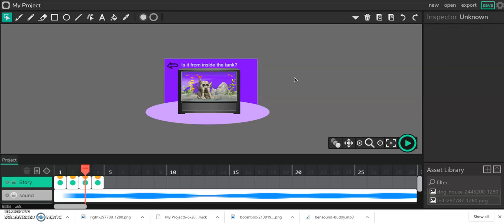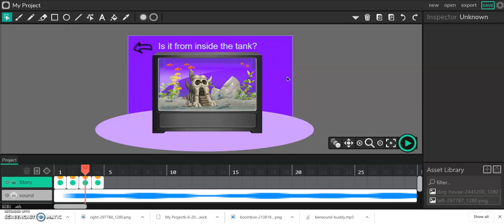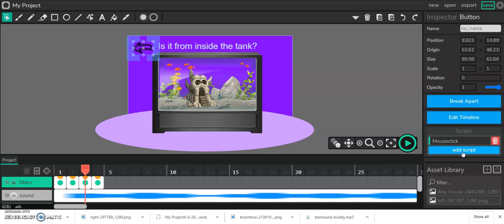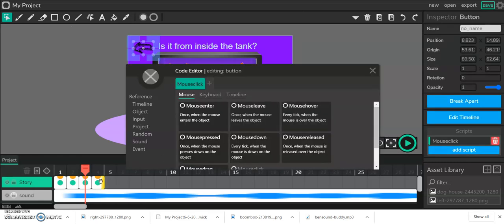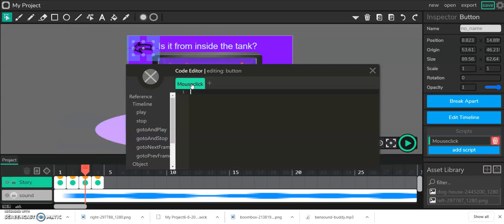Normally I would suggest you add consistency, but as this is just a quick little project, we'll just make it more fun, more rustic. Okay, so click that back button, make button, add script. Now we want this to go to frame 2, so it goes backwards. So timeline, go to and stop. Oh, don't click on that one. Go to and stop frame 2.